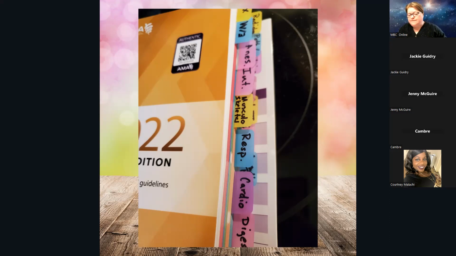All right, so let's talk for a minute about the little tabbies. All these guys are little post-it tabs that you can pick up at Walmart, the dollar store, almost any store that has a little section of office supplies, and they are removable. Like I said, I've retabbed my manual many times, added things, taken out things, and stuff like that.